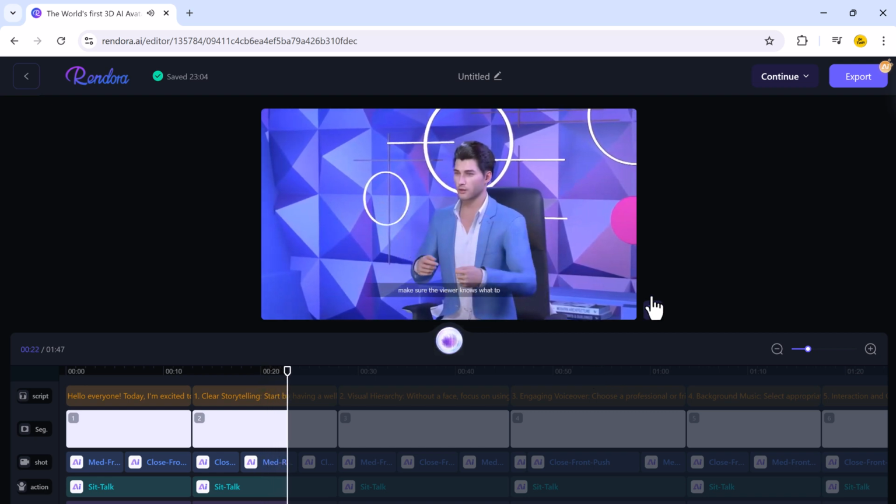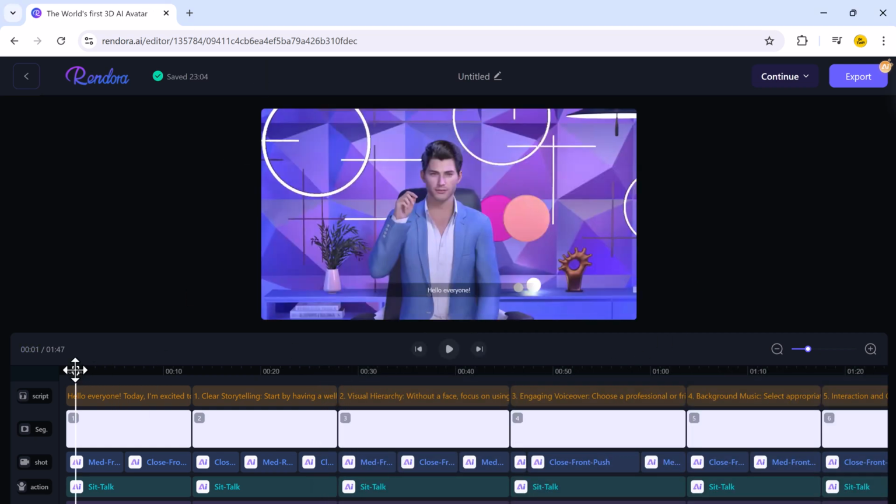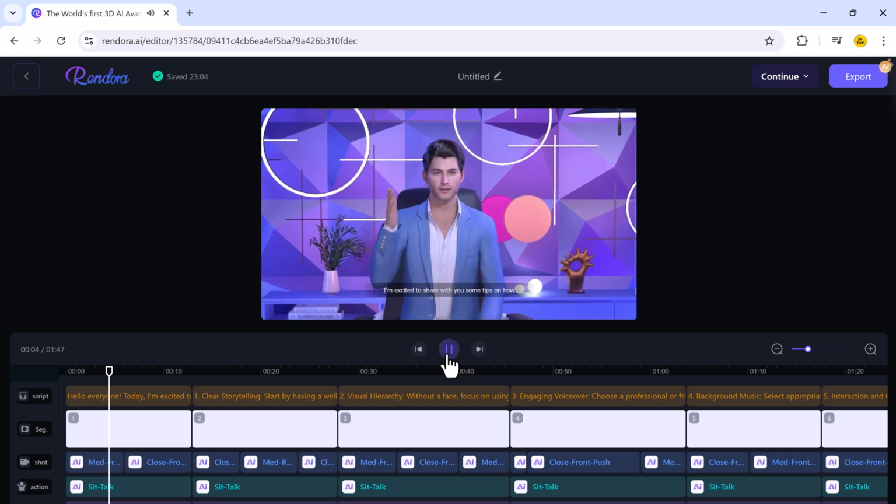It has created a fully animated text to 3D studio quality video. This is crazy. You can look at the quality and the different shot selections. You can also edit every single part of it.